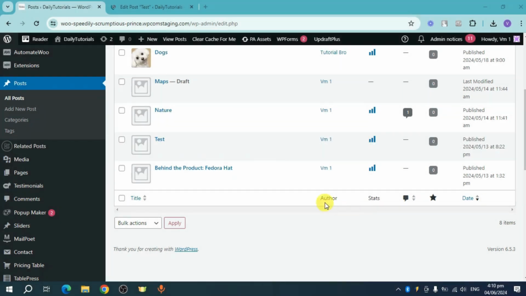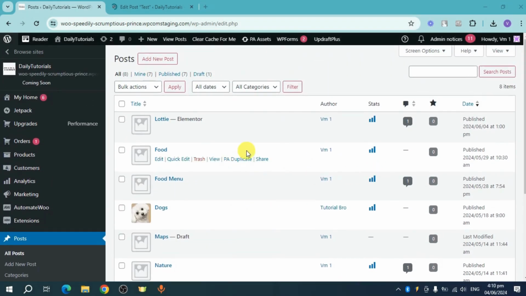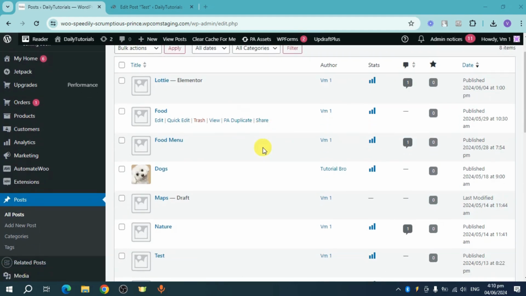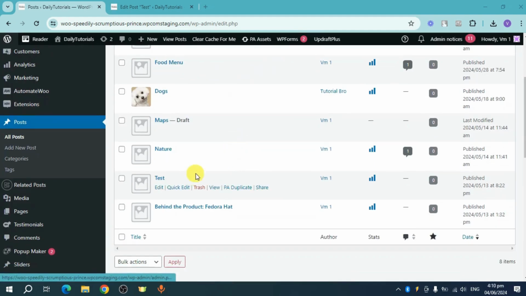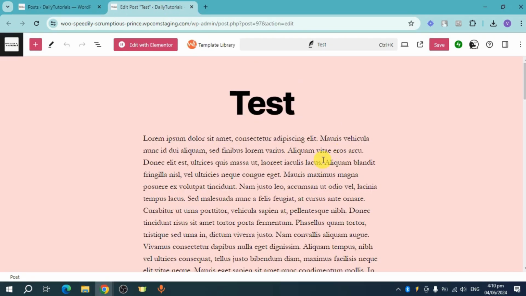Let's get started. So I have here the posts on my WordPress dashboard, and I just need to head over and try to duplicate them. So just try to open one of them. I have here this test post. Just click on this edit, and you should be able to see your actual post.